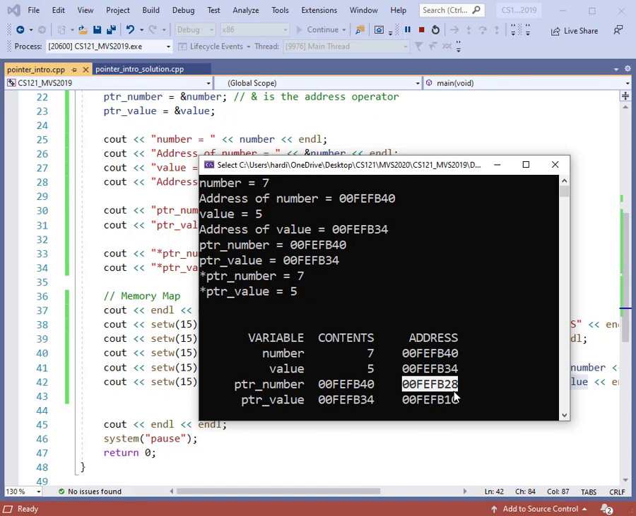So the pointer is stored in memory. It has an address where it is stored, but it contains an address itself. This address, 00FEFB40, that's the address of number up there. So the pointer has a memory location where it's stored. The pointer contains a memory address, and that address points to a variable. And in this case, it points to the variable number, which contains 7. So that's the two-step process.